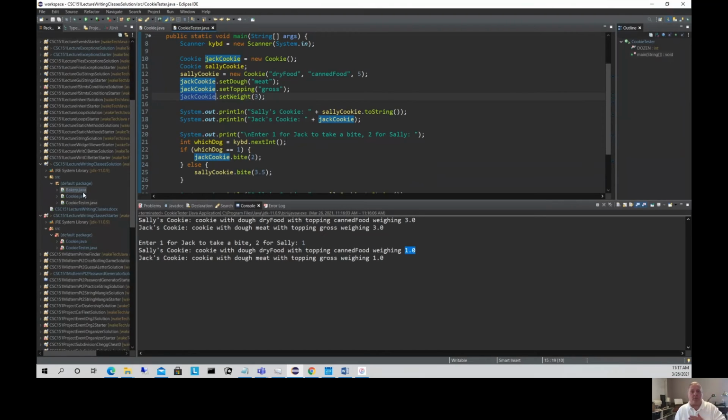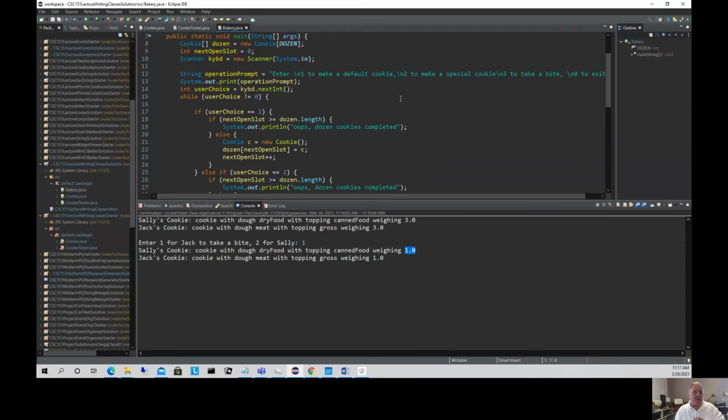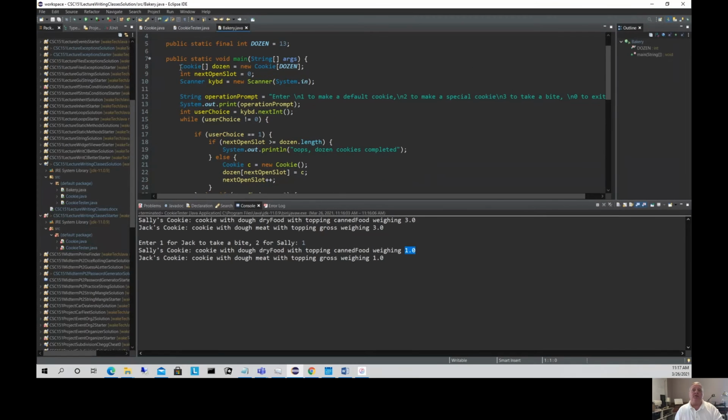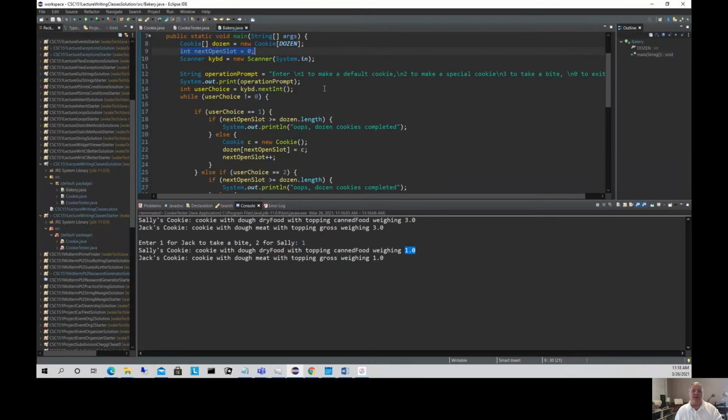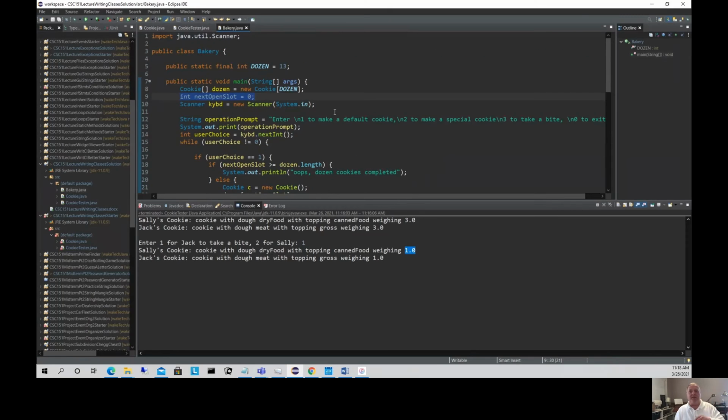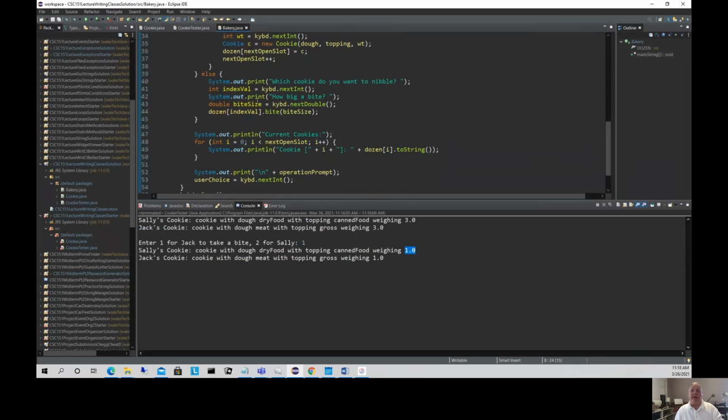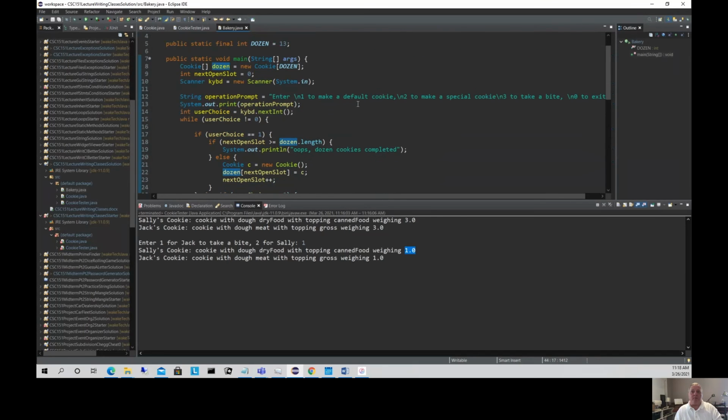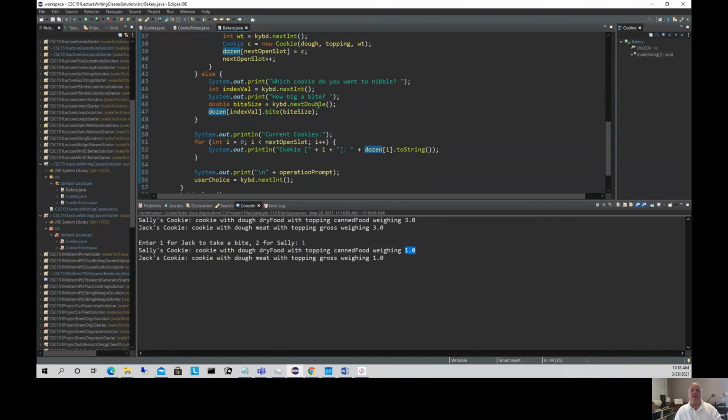Now, also, I won't be going over this, but in your lecture solution package, I have a bakery class, which has an array of cookie in it. We keep up with the next open slot. And so you can use this to see how we can have an array of objects that we are creating and manipulating. Down here, I won't go into the gory details, but dozen is my array. So the elements of this array are in fact cookie objects or references to cookie objects.